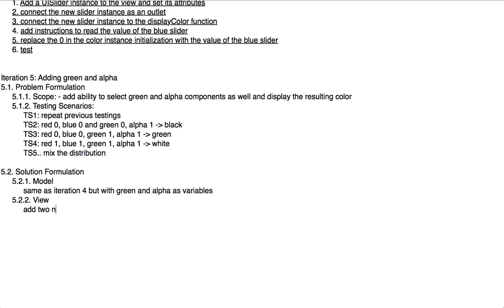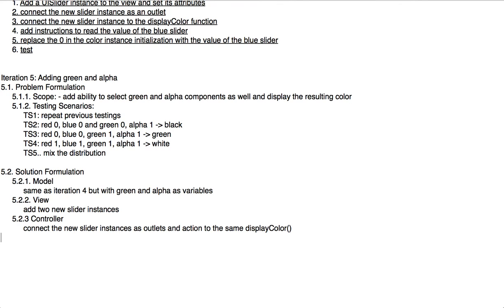add 2 new slider instances, and then in the controller we need to connect the new slider instances as outlets and action to the same display color function. Nothing more here. Then the last one is the solution implementation. And step 1, add the 2 new sliders and set their attributes.